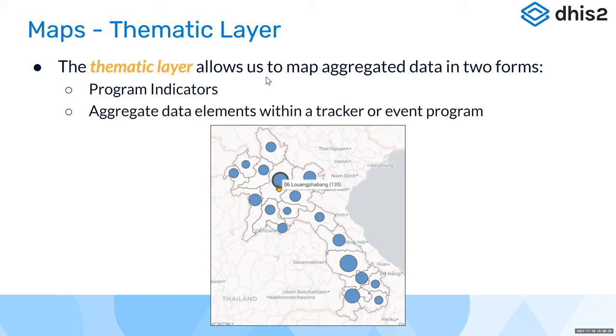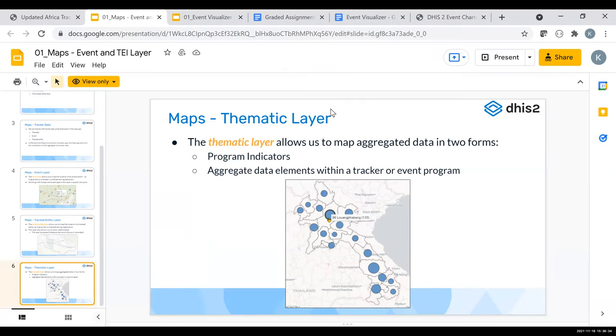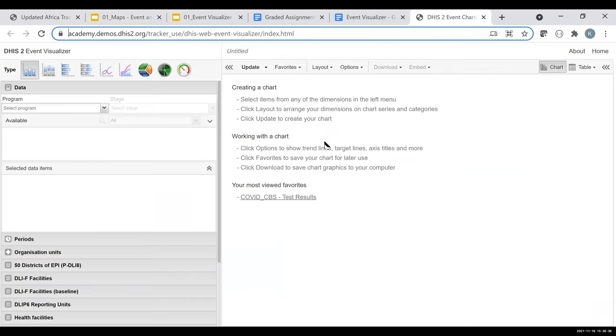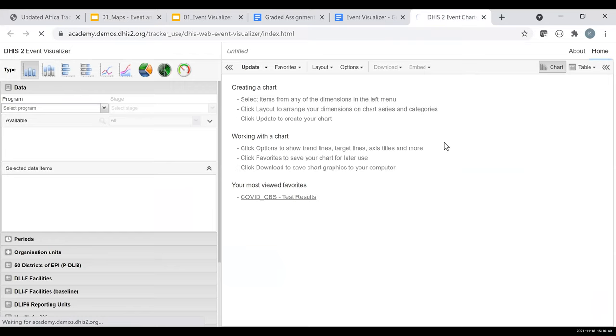So let's start, I hope you still see my screen. Let's go back to our DHIS2 instance. I will start by reminding you how we get this event level coordinates.